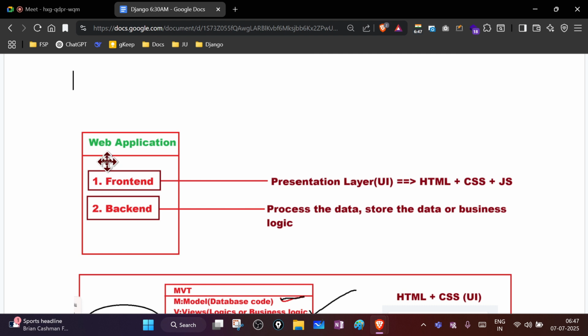We have seen web applications have two components. The first one is front end and the second one is back end. What is the use of front end? Front end represents the presentation layer, and that presentation layer is known as UI, or sometimes we call it front end. And how can we create the front end? In order to create the front end, we can use HTML, CSS, and JavaScript.